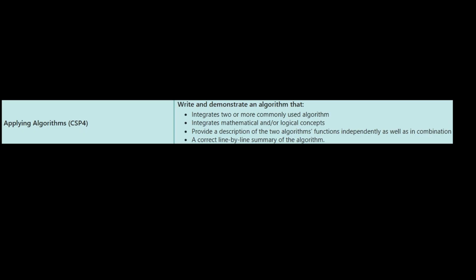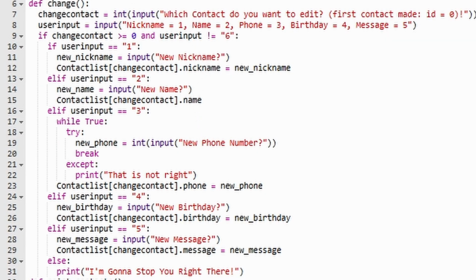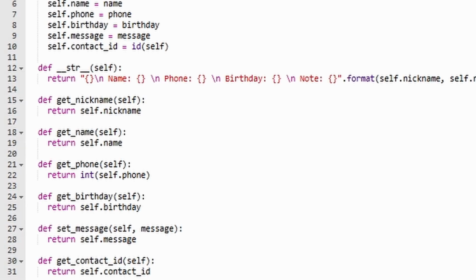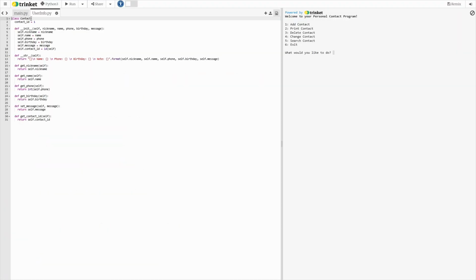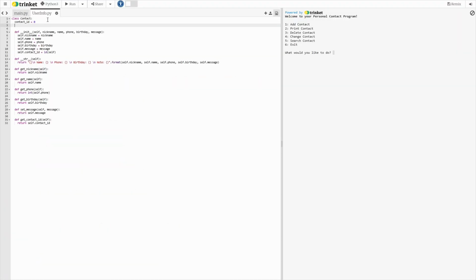Now, applying algorithms, integrating two or more commonly used algorithms. Now, I have many algorithms. First of all, we have the change key, which basically says change contact equals the integer of the contact you want to edit. So the first contact we made had the ID of 0 because of the class.